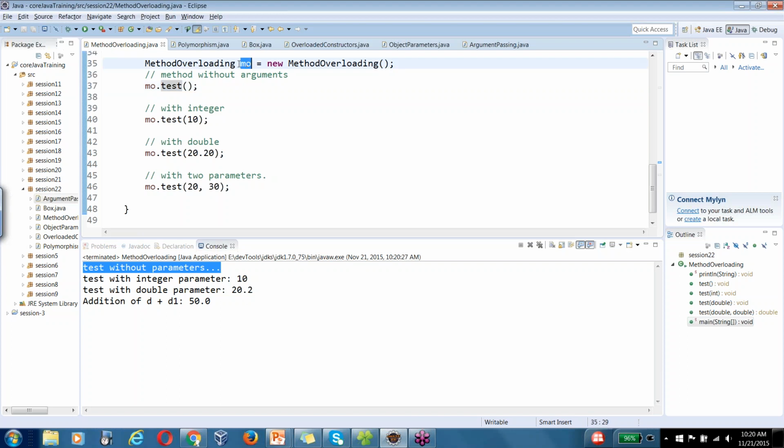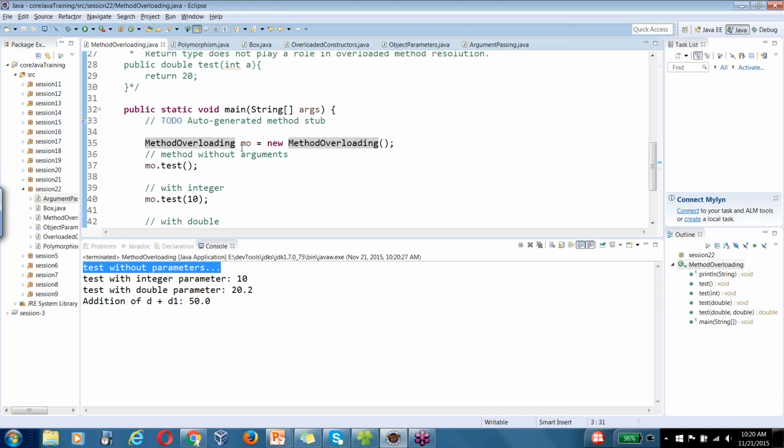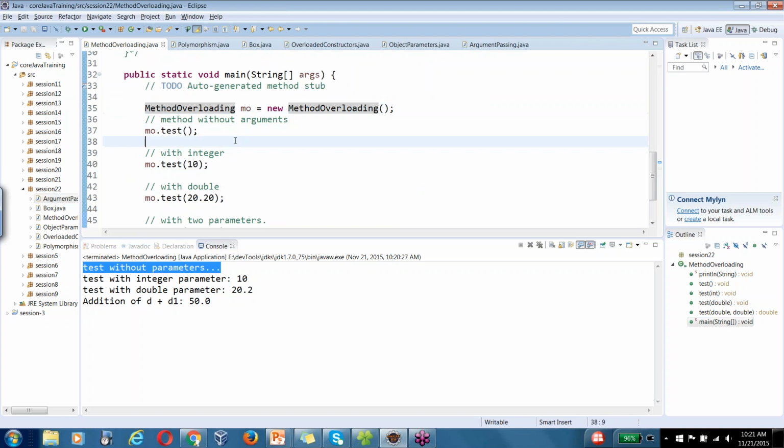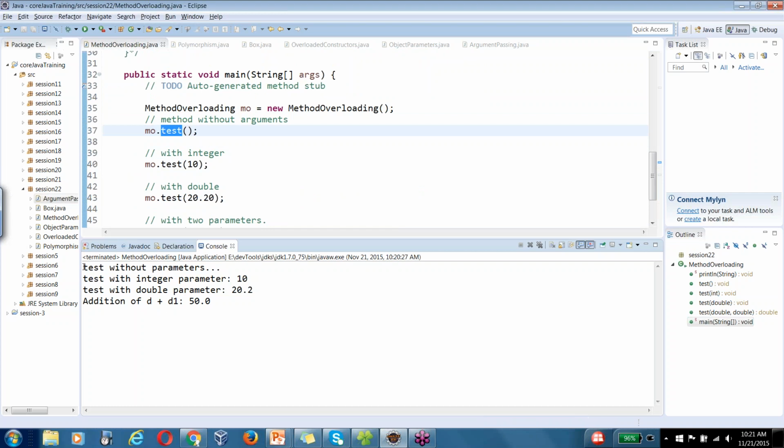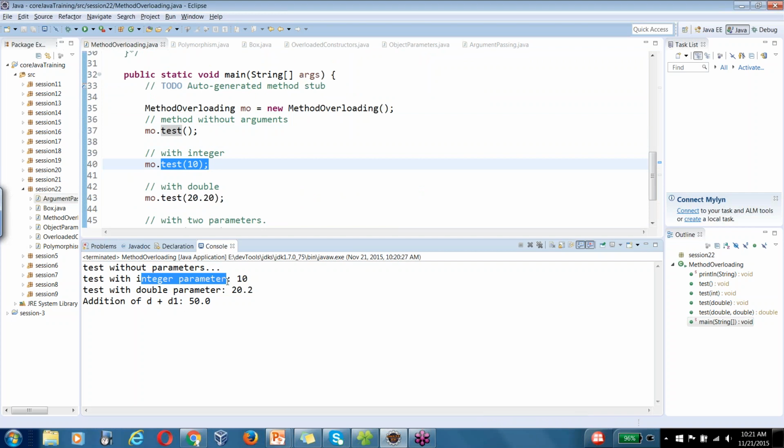On this particular object, method overloading, I've created a method overloading object, which is nothing but our method overloading class itself. Because we have defined all these test methods inside this class, I'm calling on this object. I am calling the test method. So it invoked the test method without parameters. Then I'm calling test 10, so it invoked the method with integer as parameter.